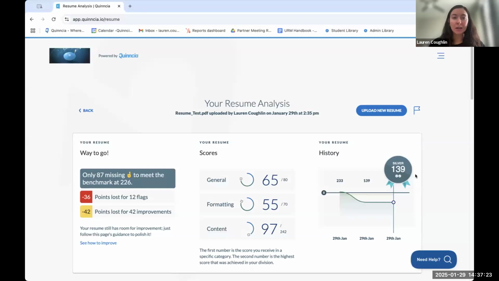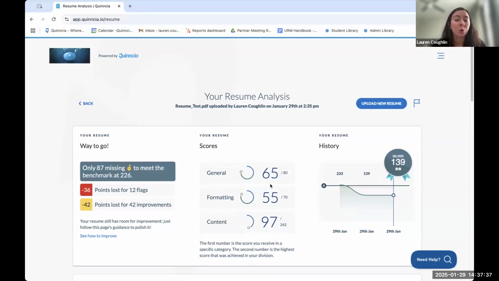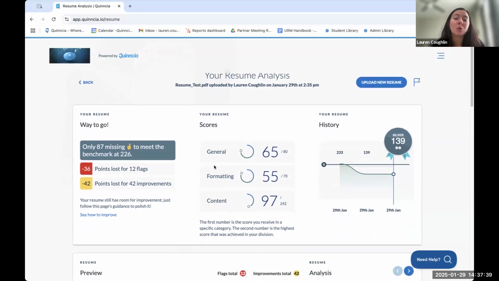So maybe if it's your first or second year in school, you're going to achieve a bronze badge. If it's your third and fourth year, getting that silver badge. And maybe by the time you graduate, a nice goal to have is that gold badge achieved. And then we have the scoring broken down here in the center. So it's between the general sections of your resume, the formatting of your resume, and the content of your resume. And that second number that you see here is actually the highest score that has been achieved by other students within the university. So this is just showing how you compare amongst other classmates.